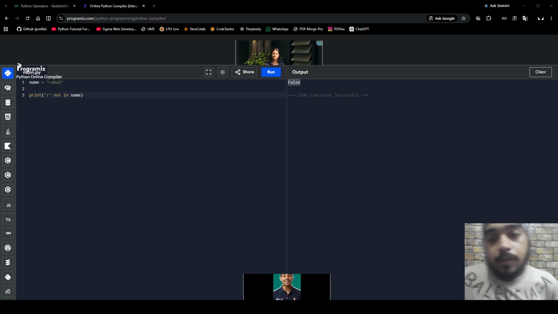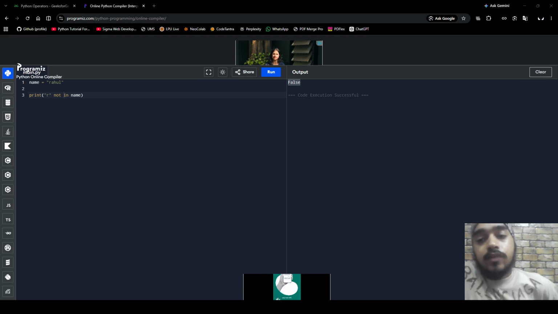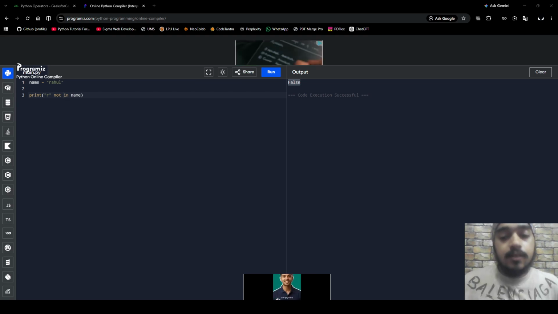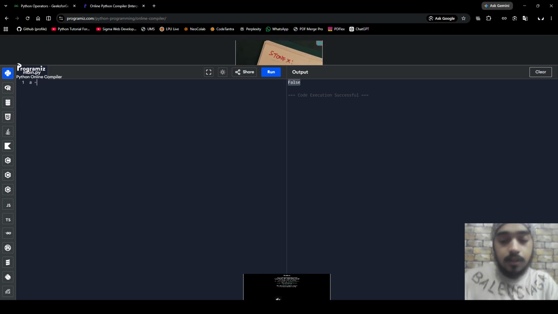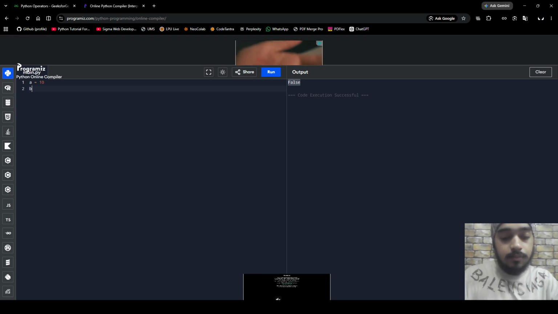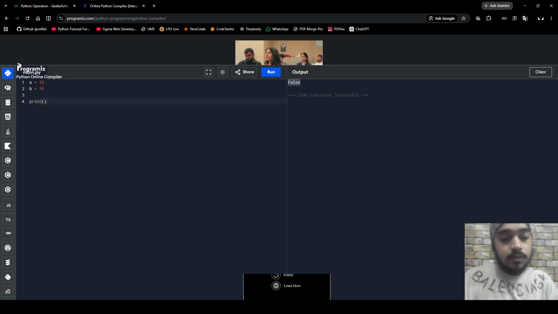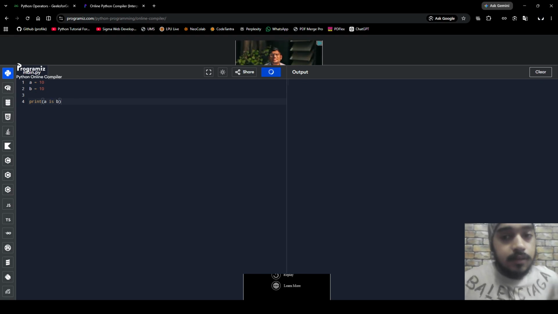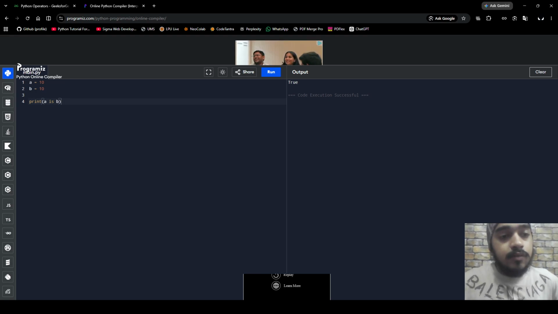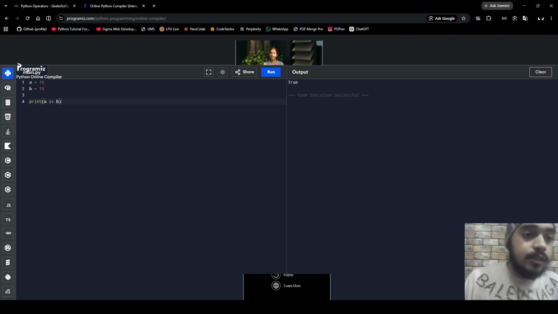Now identity operators. Identity operators check whether two variables refer to the same object. The operators are is and is not. If I use a equals 10, b equals also 10, now I print a is b, it will return true. Why? Because a is 10, b is 10, so it returned true. If the values are the same, then it will return true.